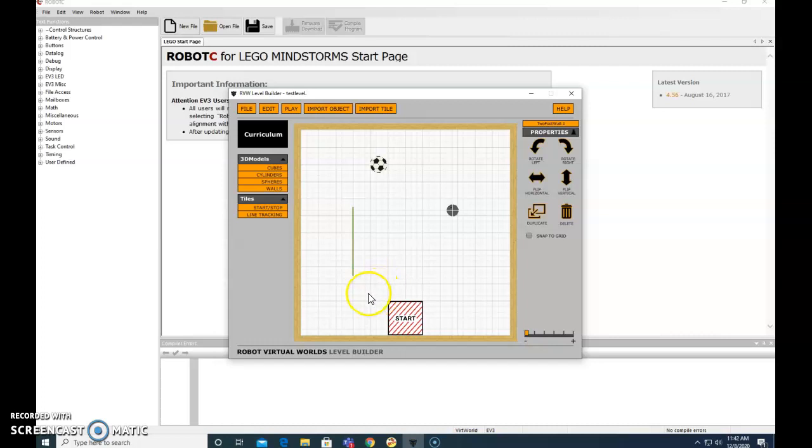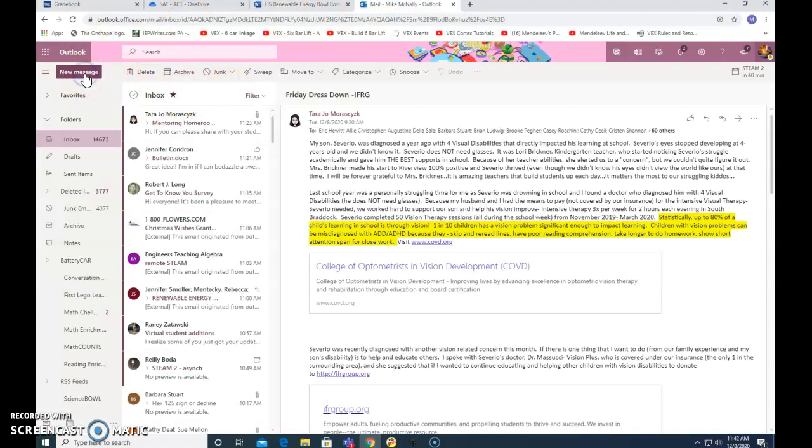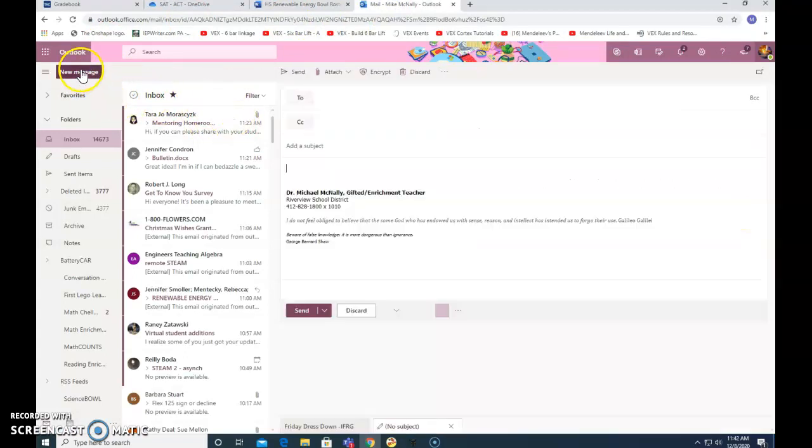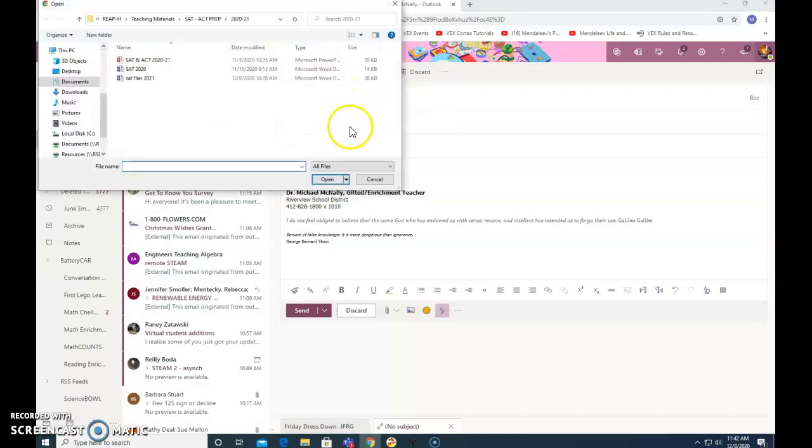Alright, so now, let's suppose I wanted to send this to somebody. So I go and open my mail, and I send a new message, and I'm sending it to myself in this case, but you can send it to whoever. Browse this computer. Now, I need to go back to where I saw that it had been saved.